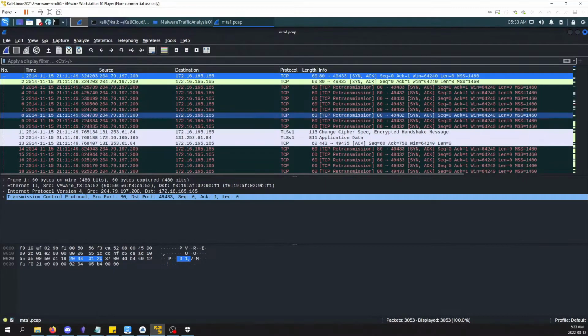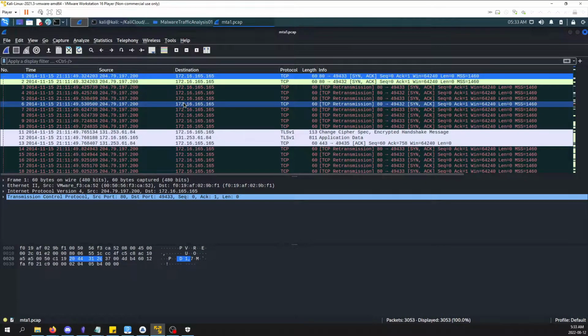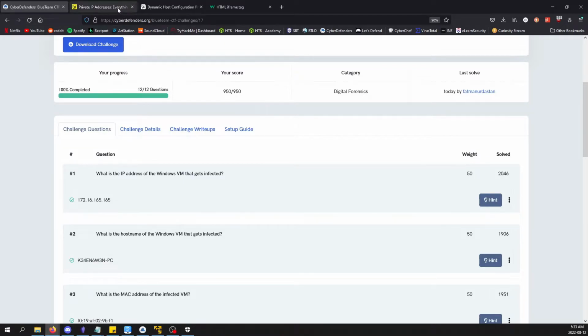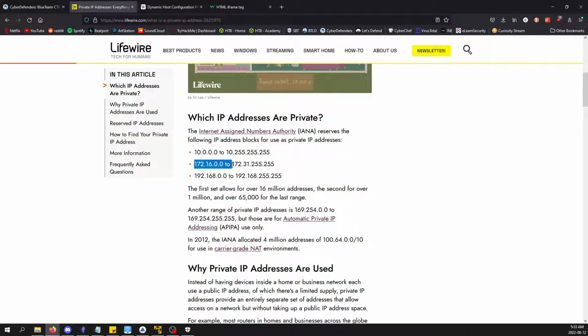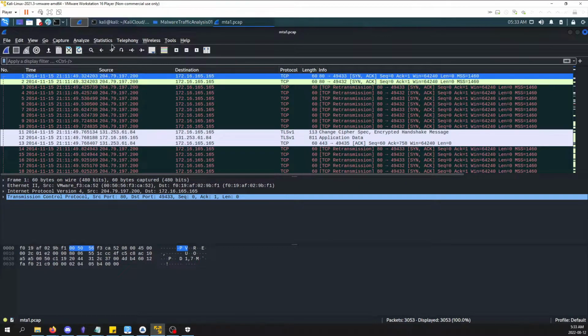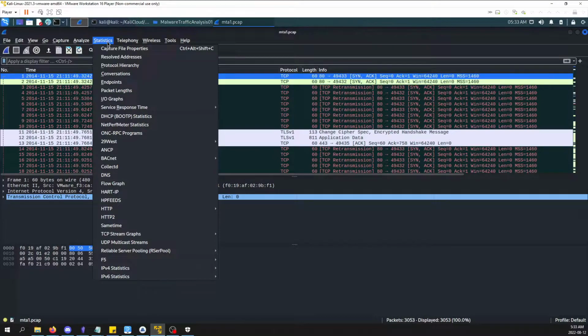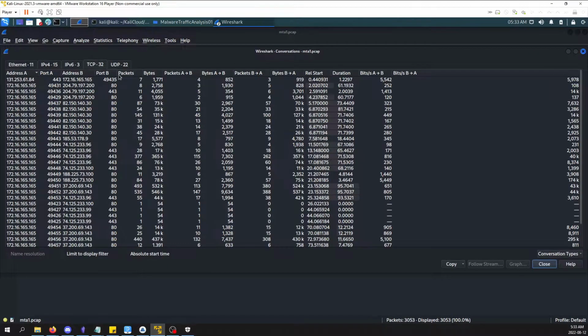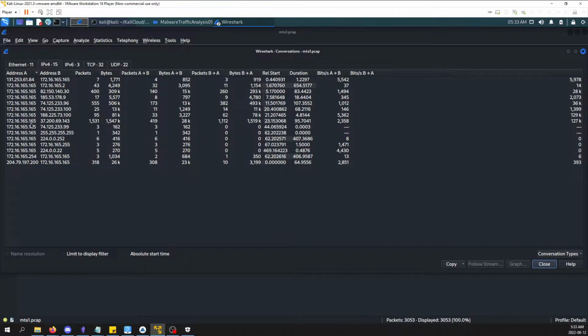So I've opened this up in Wireshark, and immediately I see 172. Now 172 is important because 172 is a private IP address. So what we can do is we go through this, and we can also see all of the other IP addresses in here. So we go to Statistics, Conversations, we go to IPv4, and we can see a whole bunch in here. So 172.16.165 keeps showing up over and over again. There's clearly a lot of things talking to this computer.